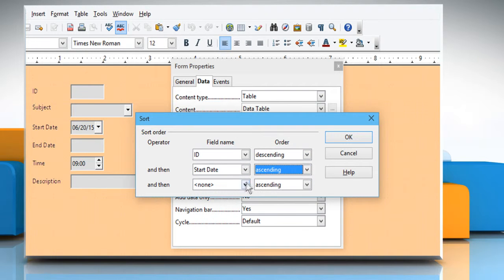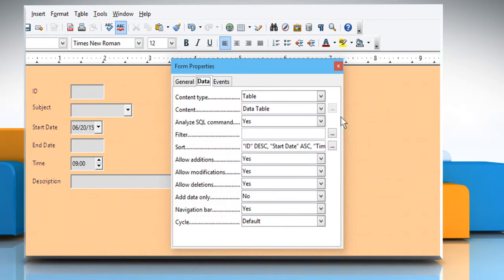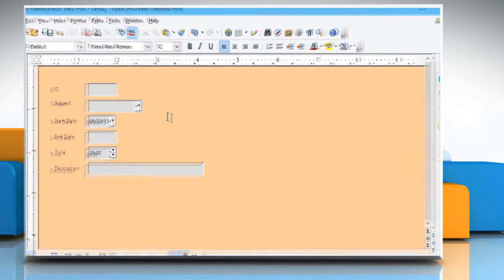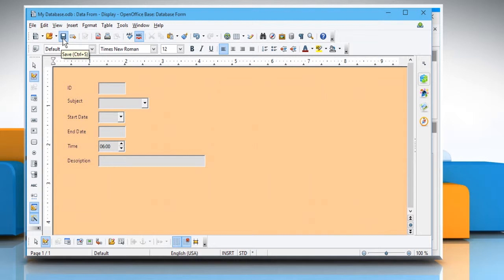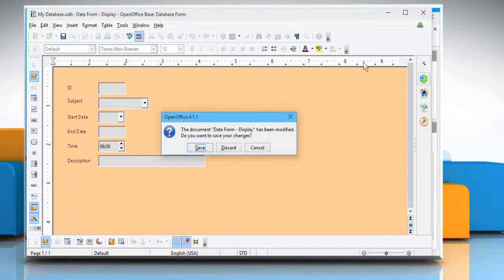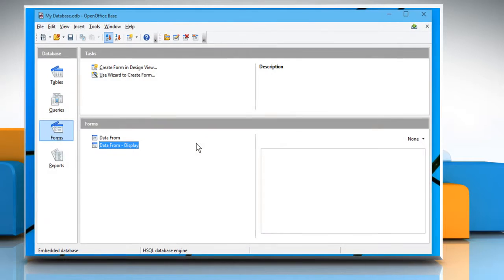In the same manner, choose the other field name and sorting order from the drop-down menus as per your choice. Once done, click on the OK button. Close the dialog box and click on the Save button to save it. Close the window and then click on Save to confirm.